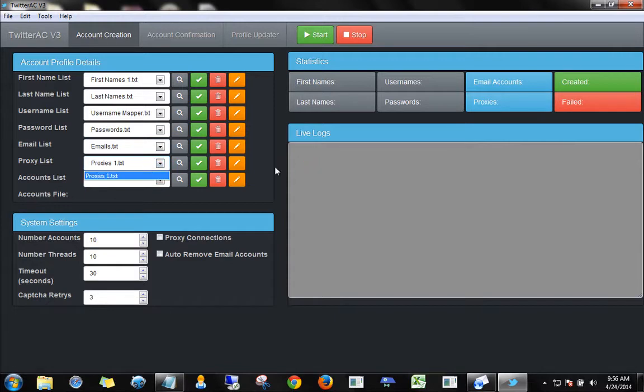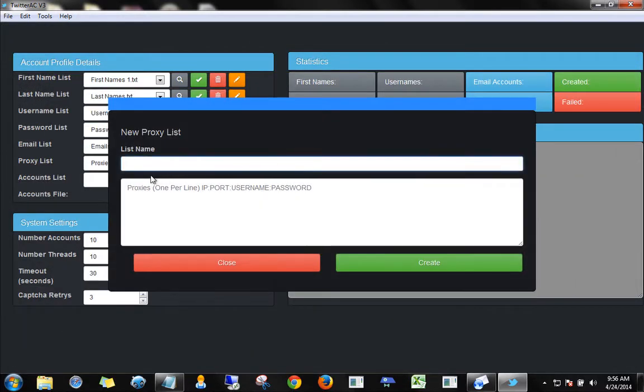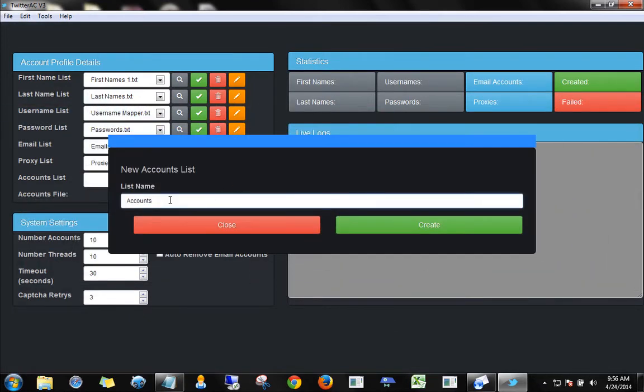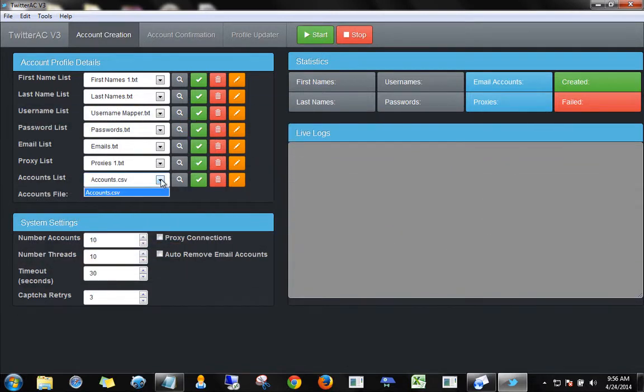Proxies, it is proxy supported. Just your IP, port, username and password, one per line. You can use public proxies. I wouldn't recommend it because they're not that great, but I find private proxies are best. I've already created my list here, and the accounts list, I'm going to create a new one for this tutorial just called accounts, and that will show up in the drop down menu.